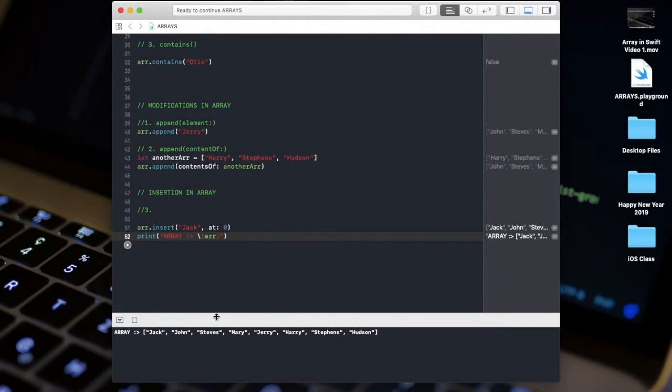And now between Mary and Jerry, I want to insert more values. So what will be the position? 0, 1, 2, 3, fourth position.